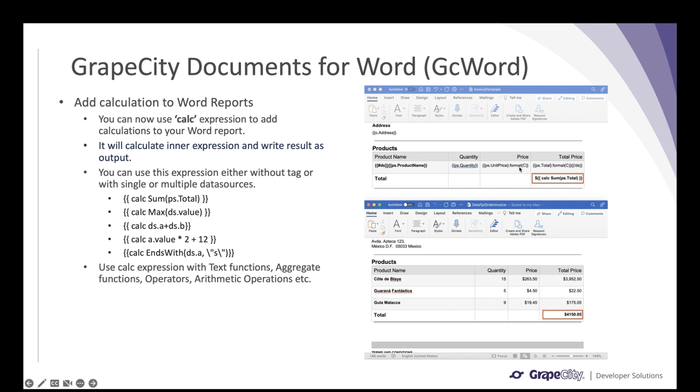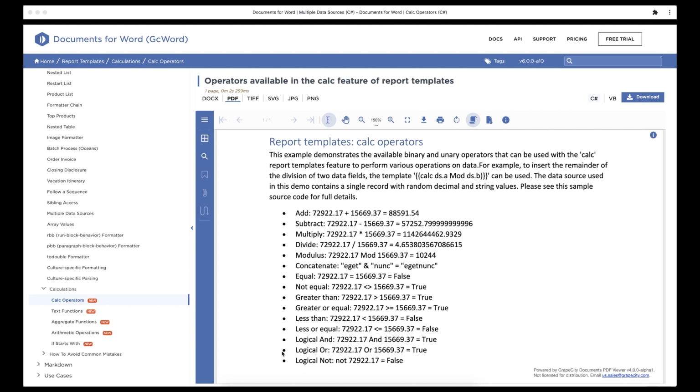As you see over here, this is an invoice report which displays list of products. So you can calculate the total amount of the invoice by using the aggregate function sum and the calc expression. This sum will act over ps.total data field, and then it will calculate the sum of all the product prices. So you can find more sample implementations in our online sample browser related to this feature.